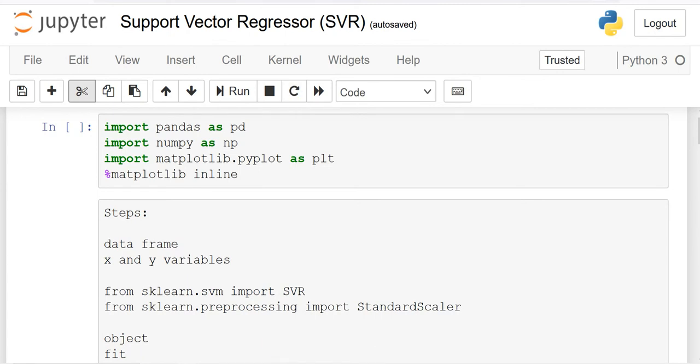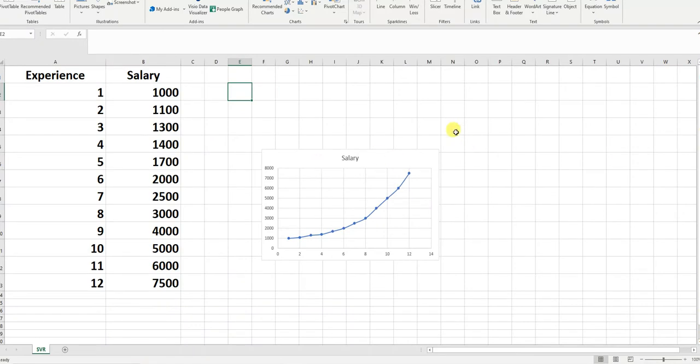Before starting, I will show you the data. Data is available in our CSV file. This is my Excel file. This is the experience and salary. So see, salary is the dependent variable we take on the y-axis. Experience is the independent variable which we take on the x-axis.